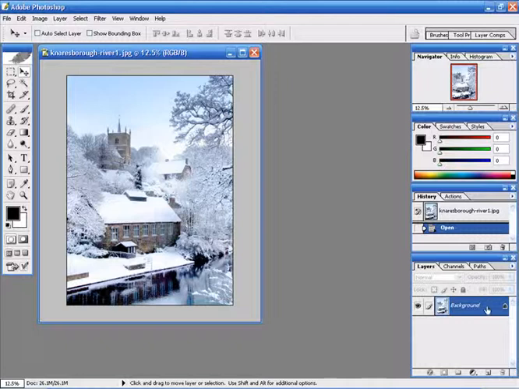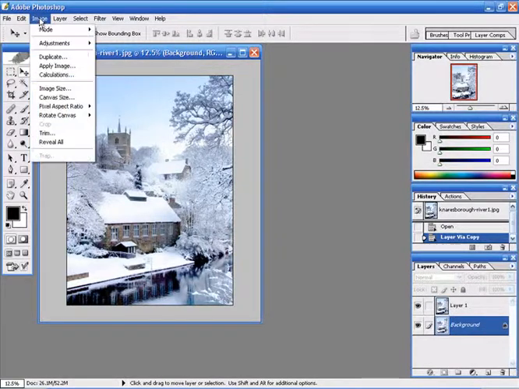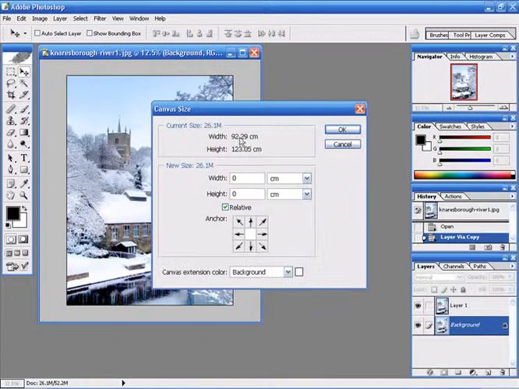I need to also make a duplicate layer, so Ctrl and J will make me a new layer. And then in the background I want to just go in and say image, canvas size. It's quite a big image at the moment, it's 92 by 123, so I'm thinking, how wide would I make the canvas, how much extra would I add on? Well, 10 centimeters sounds about right, because it's about 10% of that, isn't it?